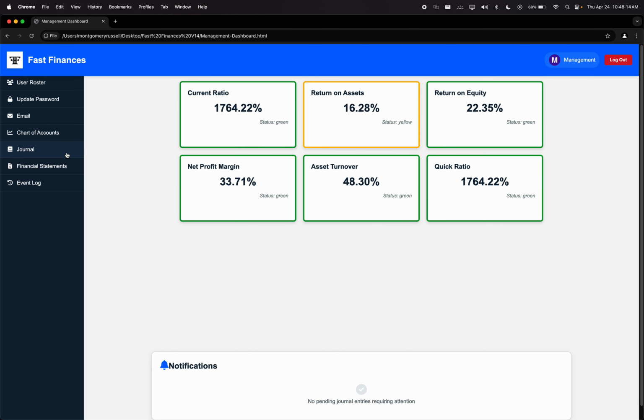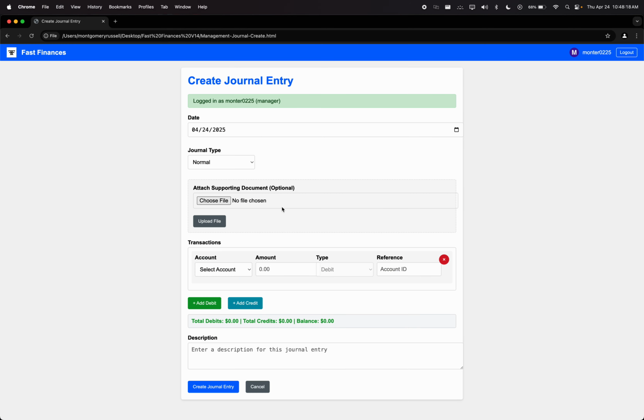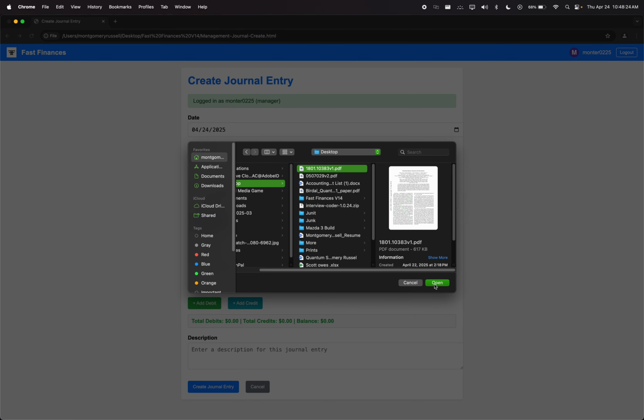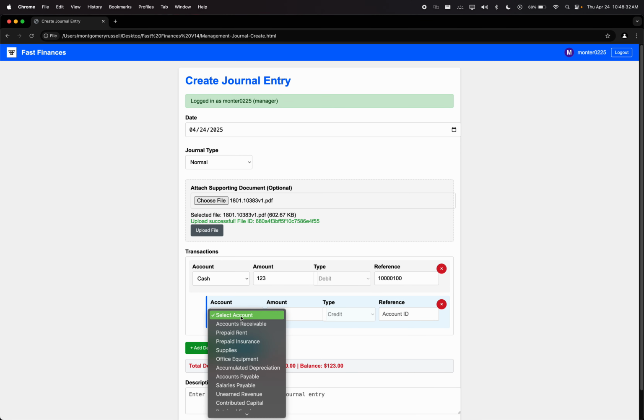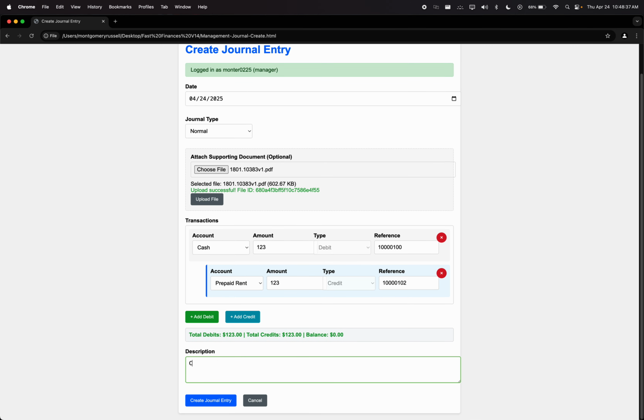Now, if we go to journals, we're going to create a journal. You can also add a file. We can add a random file, just a random paper. We can upload that, and it'll be a part of this. Then we can enter 1, 2, 3, 1, 2, 3. They have to balance out.